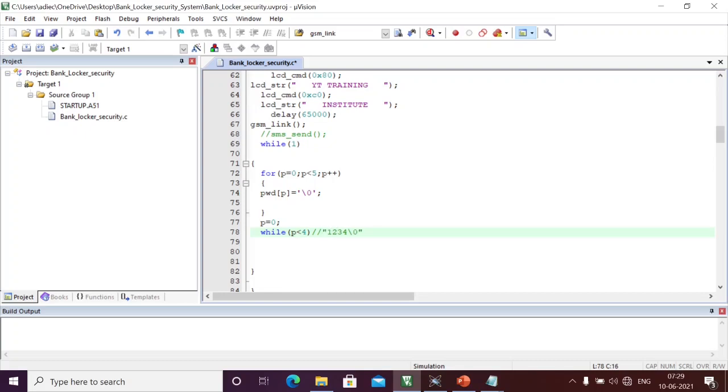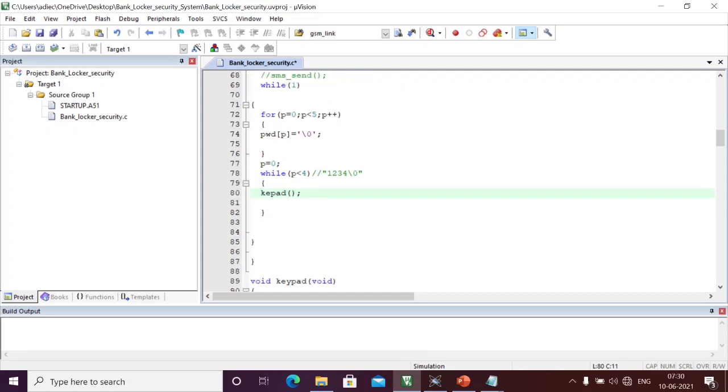Here I need 4 digits. This is password of 0, password of 1, password of 2, password of 3. That's why here I have written less than 4. For example, 0 1 2 3, and until index 3 I am going to stay in this while loop. Here I'm calling the keypad functionality, keypad programming. First, p value is 0, and 0 is less than 4.